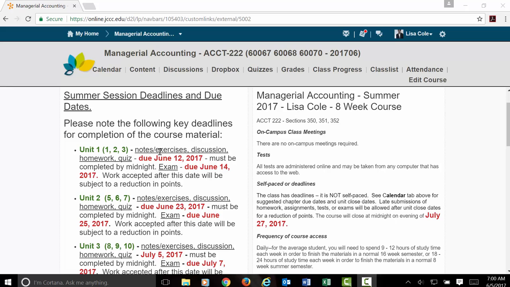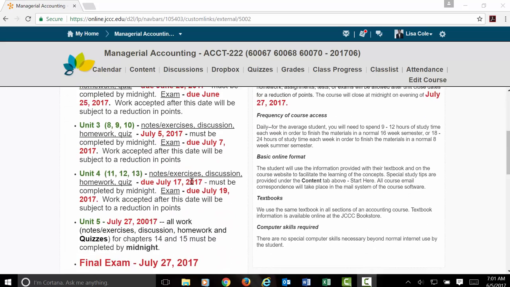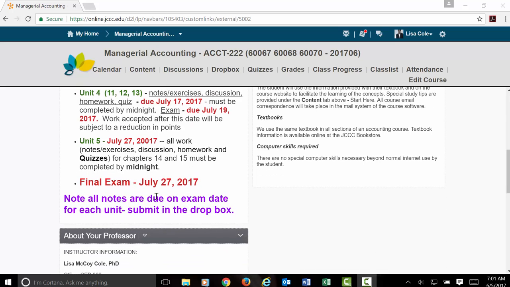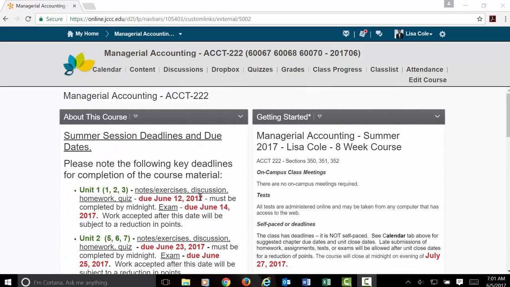If you notice, the notes are actually not due by the exam date, so I need to adjust that a little bit. But the exercises, discussions, homework, and quizzes are all due on the 12th, and then 2 days later the exam is due. That's because it's very important that you study for the exam, and we'll talk about that a little later. The notes are actually due on the day of the exam, so we'll talk about that as well.